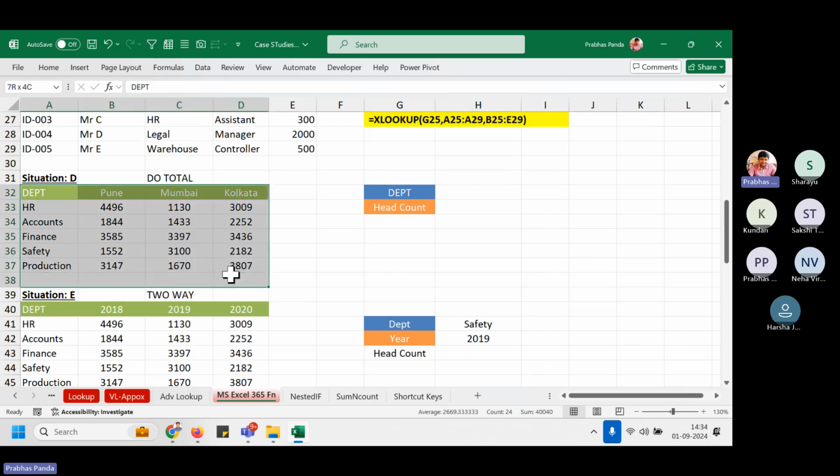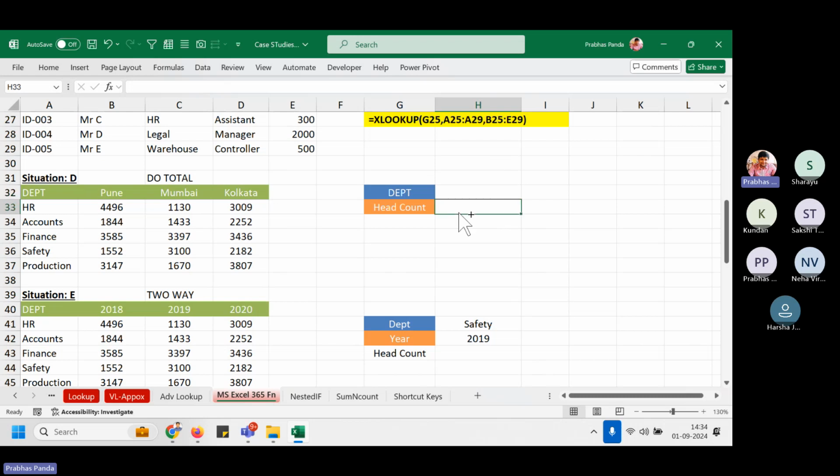Suppose this is the entire abstract of our headcounts department wise. We have offices in three different locations, one in Pune, second in Mumbai, third in Kolkata. Now take an example, department wise headcounts in each and every unit are there. Now my boss is asking, Prabhas, get me a template in such a way that whenever I type any of the department names, the total headcount of that department should appear.